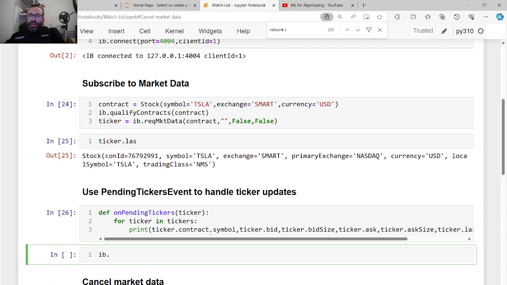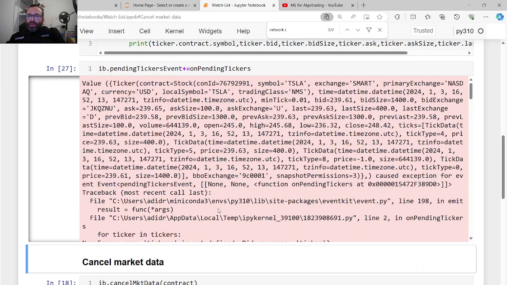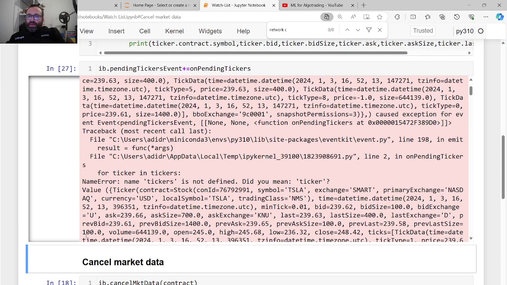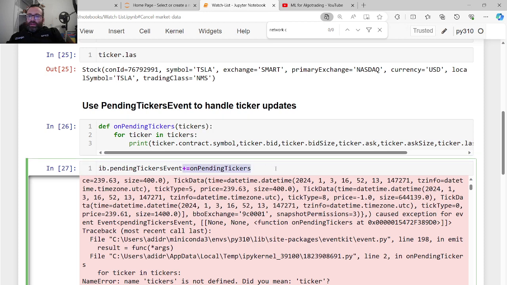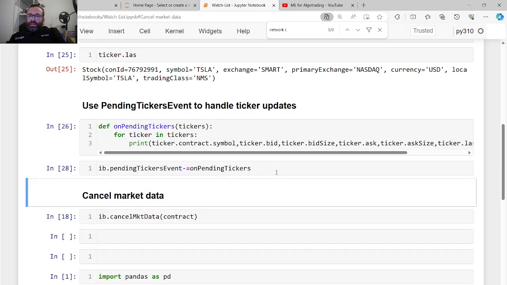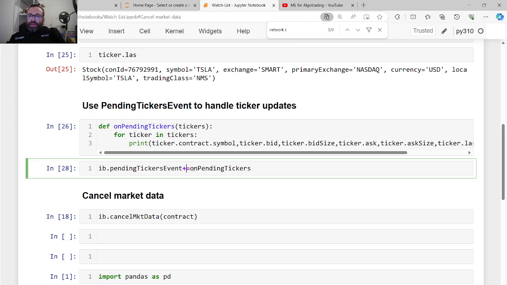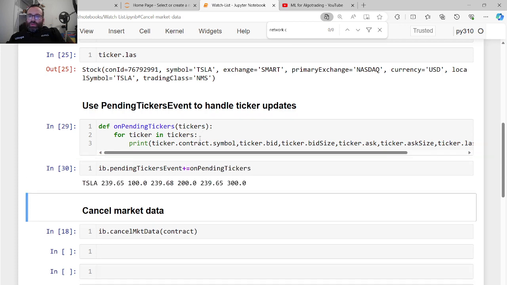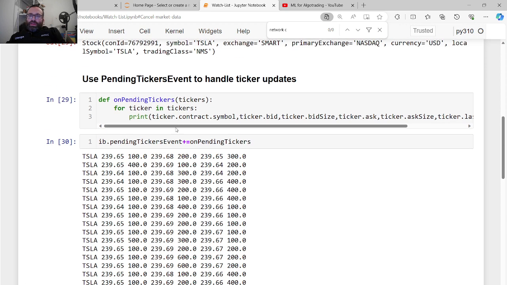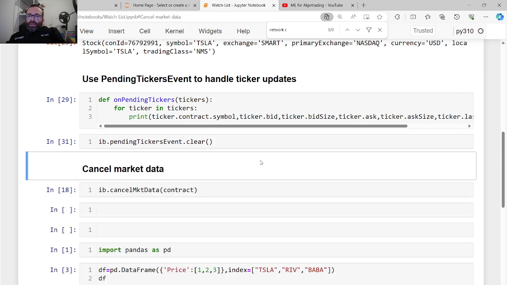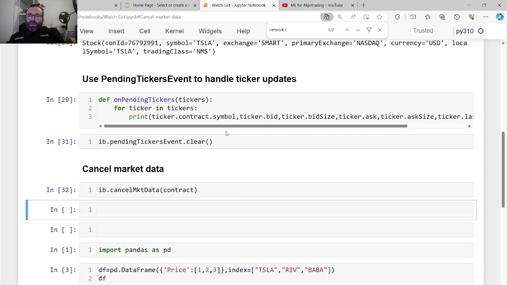So I do IB.pendingTickersEvent += onPendingTickers, and I messed up. Tickers is not defined. Oh, sorry, I needed it like this, so let's clear it. You could do it like this, but I always do the .clear. Now it should work. So you see Tesla, you get all this crap with it. Okay, that's cool. So now let's do .clear. Let's also cancel the market data subscription.